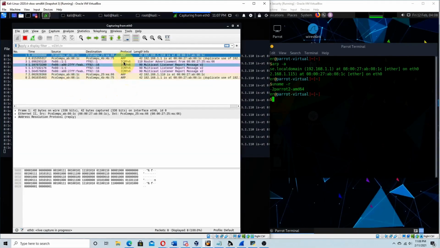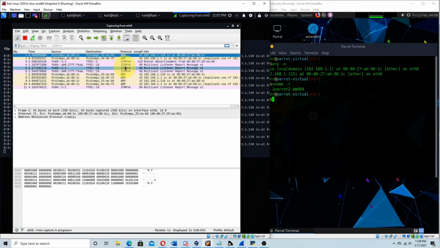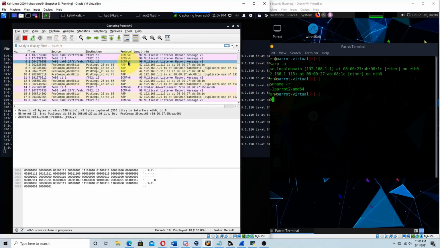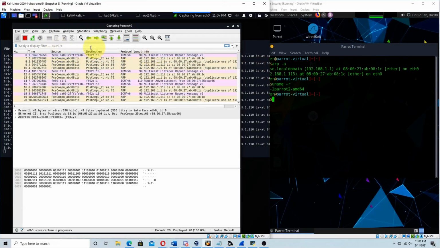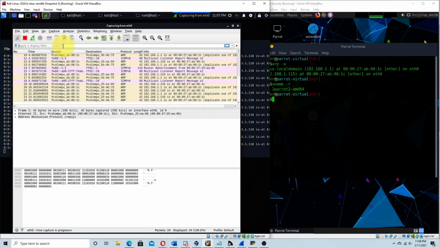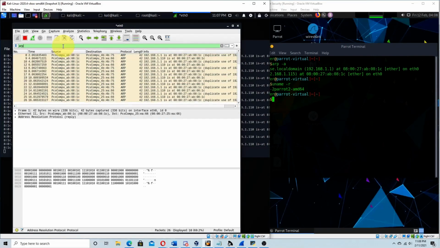So let's just click on the Ethernet interface because that's the one we want to monitor. You'll notice there's some ARP traffic, some ICMP traffic, and so on. ICMP is network level traffic, router to router communication. Things like traceroute use it. And so we want to limit it to ARP.